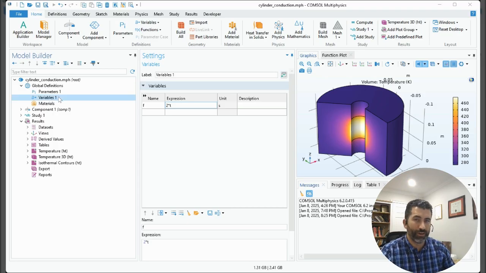Okay, so under variables, moving on now, you can include variables that are a function of other variables, including independent variables. So here what I've put in is f, which the expression is 2 times t. T is time, not surprisingly. The unit for time COMSOL already knows is s, so it's already propagated that through, and you don't even need to put in anything here.